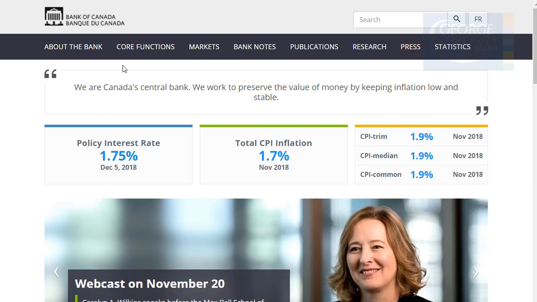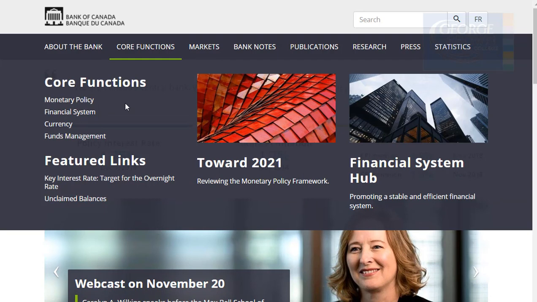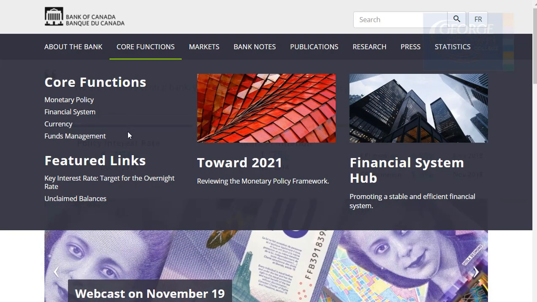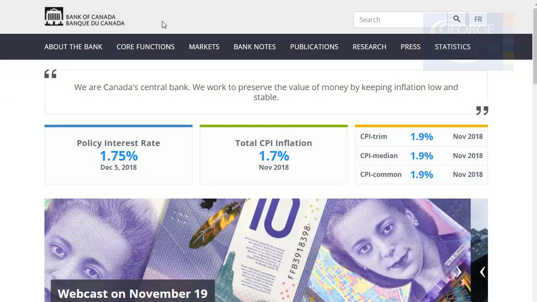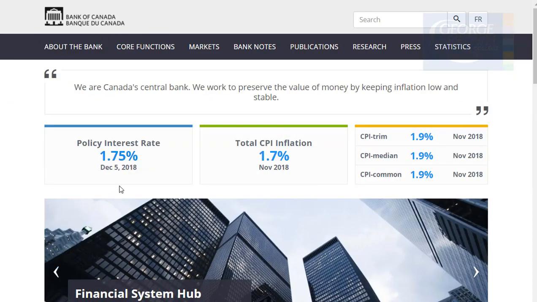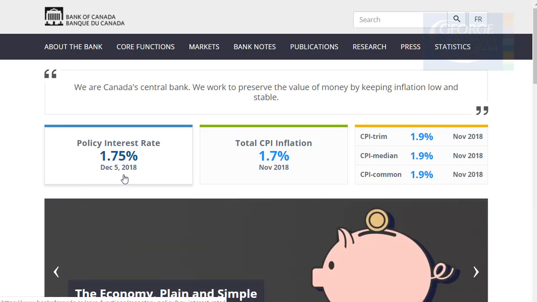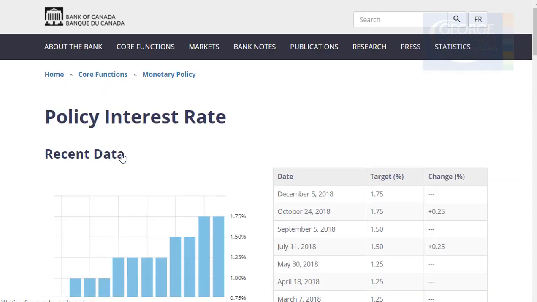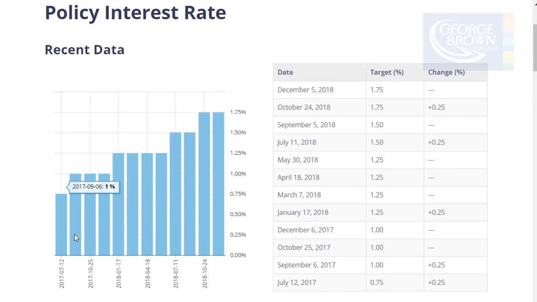So the Bank of Canada, what are its core functions? You can see monetary policy, financial system, currency, and funds management. So mostly we've been talking about the monetary policy. And you can see the policy interest rate here is 1.75% as of December 5th, 2018. And if I click on that, you can see that the policy interest rate has been increasing over the last period of time. So if we go back to July 2017, you can see the policy interest rate was 0.75%, and it's been increasing 1.5% to 1.75%.